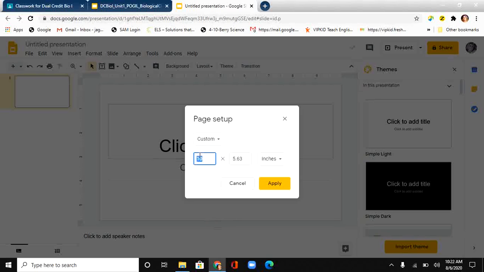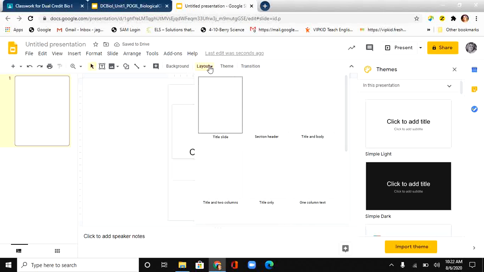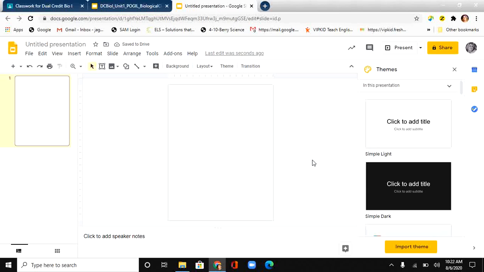So we know a sheet of paper, of course, is 8.5 by 11 inches. So I'm going to click Apply, and now I have a sheet of paper, and I'm going to change the layout to blank so that there are no text boxes on that sheet. Now what I need to do is insert an image of my worksheet here on this page. So to do that, I'm going to have to go collect images of the worksheet that I'm going to use.